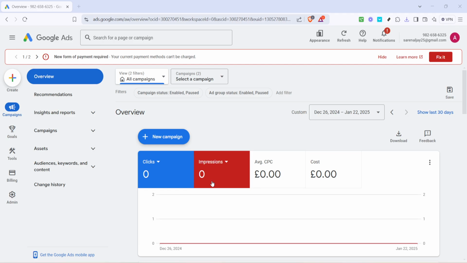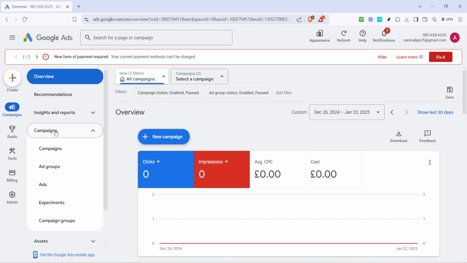This is where you can see an overall snapshot of your current campaigns and metrics. Once you're on the overview page, look for the campaigns tab on the left hand side and give it a click. This will open up a list of all your existing campaigns. It's important to feel comfortable navigating through your campaign list, as this is where the foundation of your ad strategy is laid out.